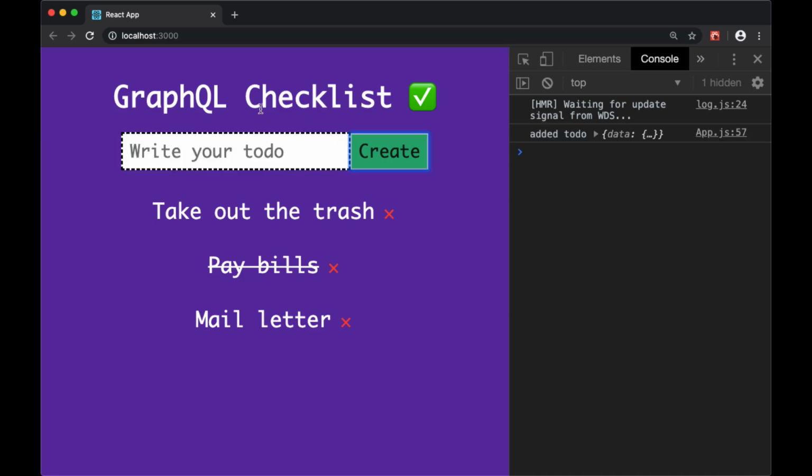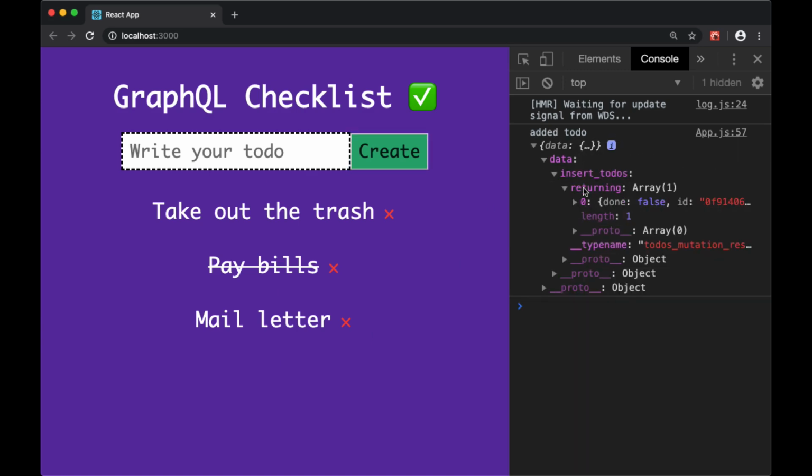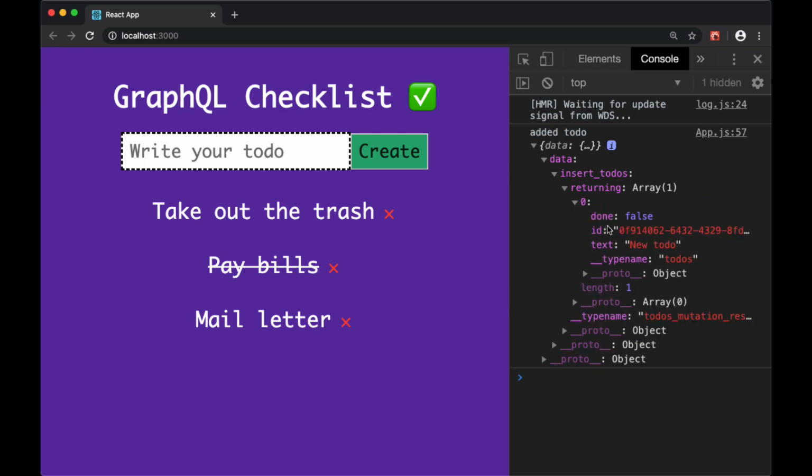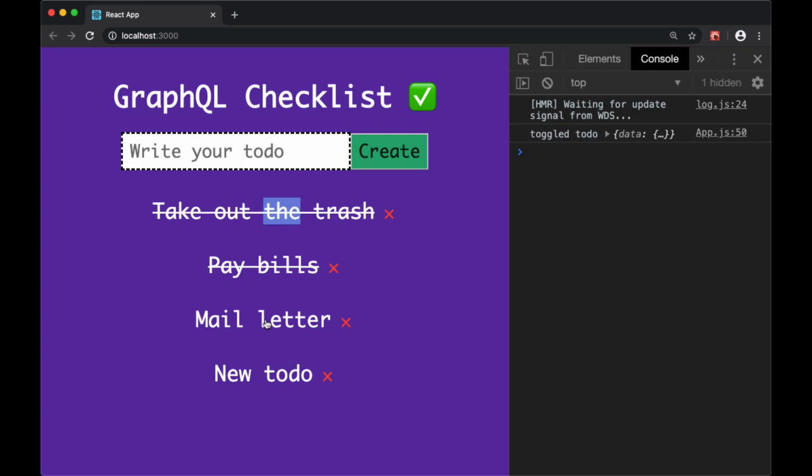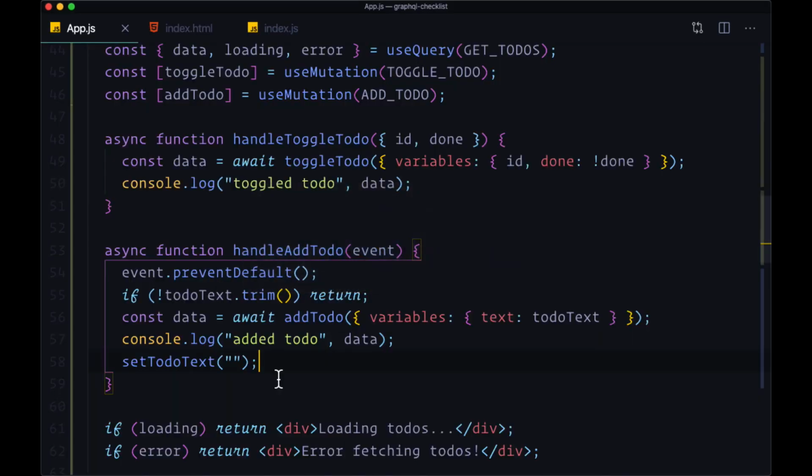And what's interesting is that the form was cleared out. We have a new log in our console, added toDo, and we indeed get our data with the appropriate text and new ID, but there's no new toDo displayed within the UI. We have to refresh in order to see that. So what's strange is that the first mutation that we executed, where we toggled the toDo, that immediately updated the UI, but adding a new toDo didn't. Why is that the case?